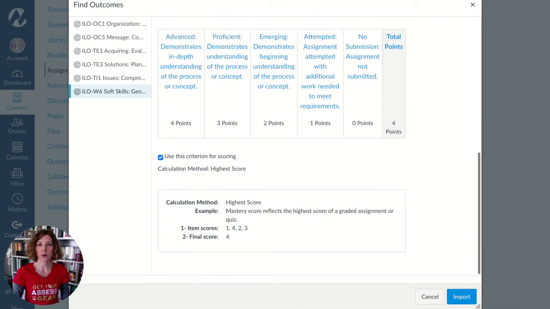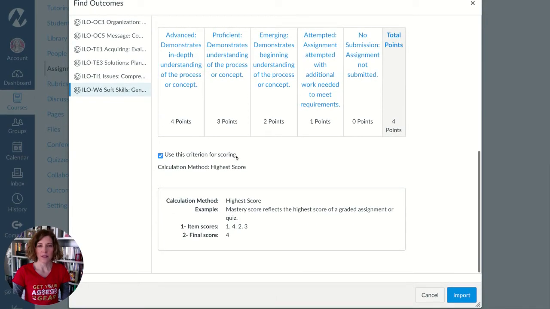You need to scroll down. There's a little checkbox down here called Use this criterion for scoring. It is default checked. That means that if you import this item without unchecking this box, students will earn points on your assignment for this ILO item. In most cases, faculty do not want students to score or to earn points on the ILO. So you want to uncheck that box before you hit import.